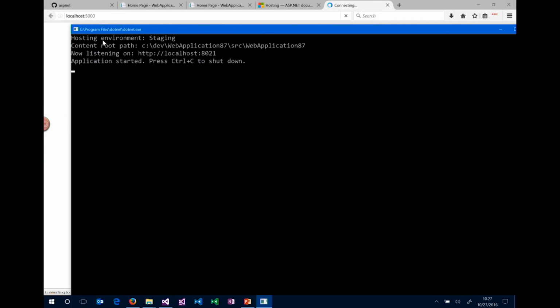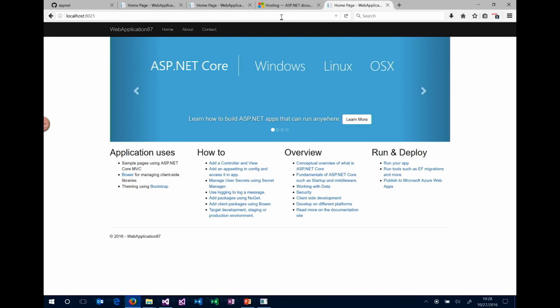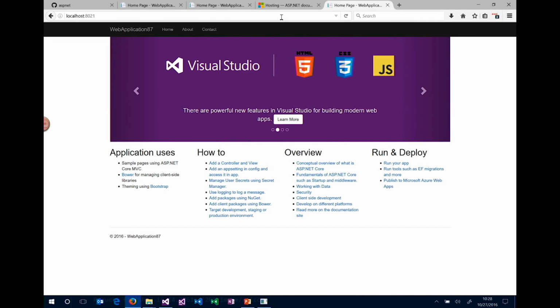So it built. So now the hosting environment changed to staging. It's listening on the alternate port, and my host has been configured. My Kestrel web server has been configured, not ASP.NET, but just the host capabilities, so that it's listening somewhere else, and it thinks it's a different environment. And there's my website.